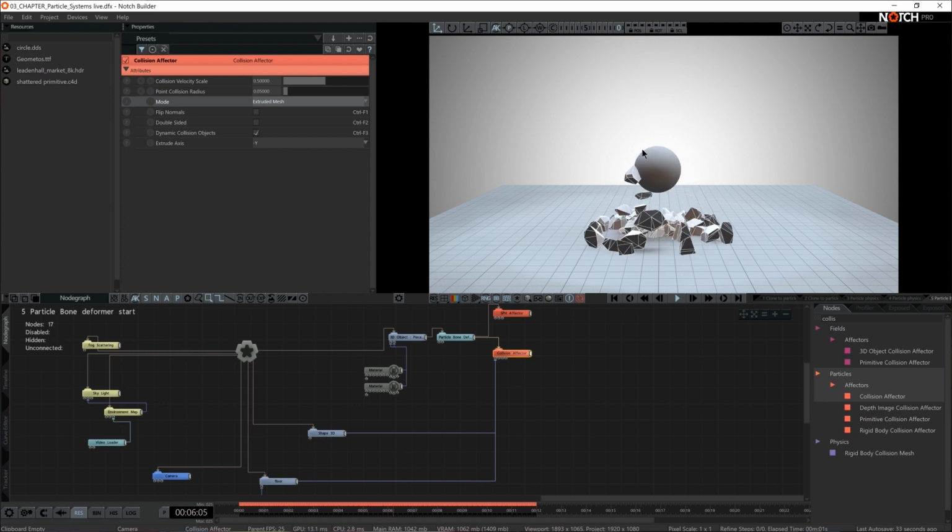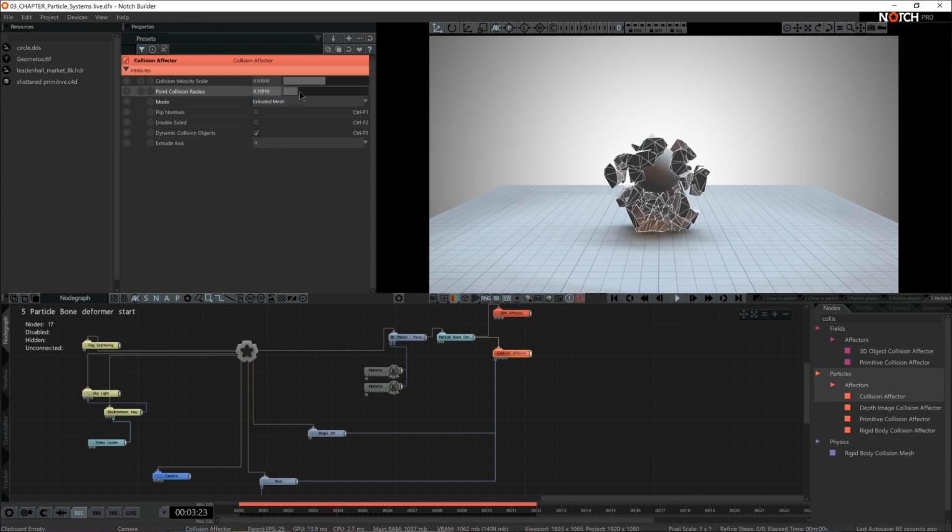It absolutely does. All of a sudden the chunks do not get stuck on the sphere. These chunks are referred to as a point, as a little particle. So setting up the correct collision radius, or point collision radius, is key. As you see now, some of the pieces are going into the sphere, and that is because our point collision radius is rather small. So I'm going to increase that. Let's try again. Yes, this looks a lot better.